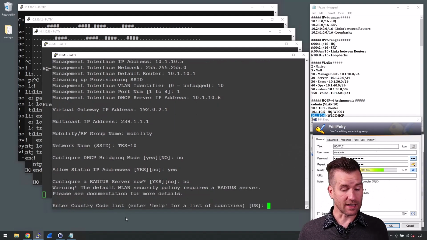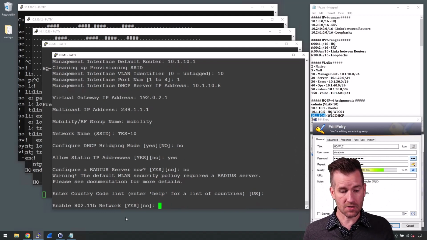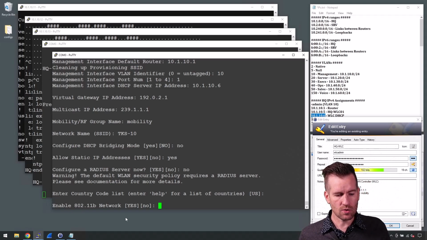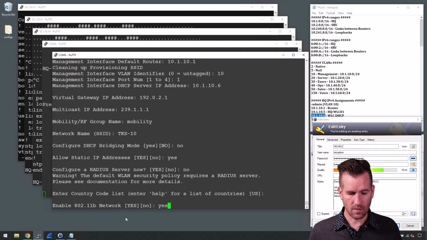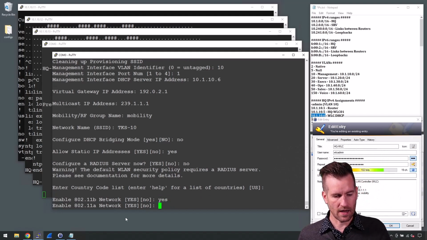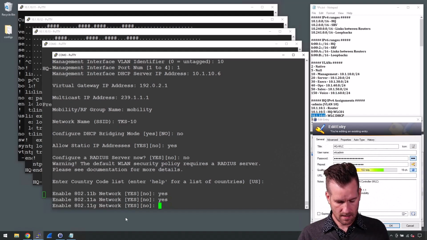Then it asks for the country code, and we could type in help to see the list of countries. Since I'm in the US and that is the default, I'm going to hit enter on that one. Next, do we want to enable 802.11b networks? We're going to say yes for this one as well. Do we want to enable A networks? Yes, we'll do that one. Yes.